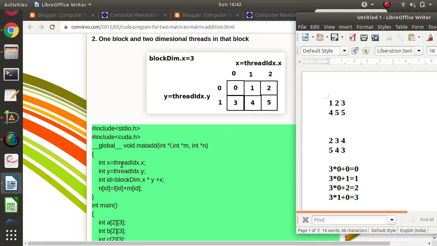In the previous example, we used blockIdx.x. Here we are using threadIdx.x. In the previous example, we used blockIdx.y. Here we are using threadIdx.y. And in the previous example, we used gridDim.x. In this example, we are using blockDim.x. And by using this memory location, we are adding it.